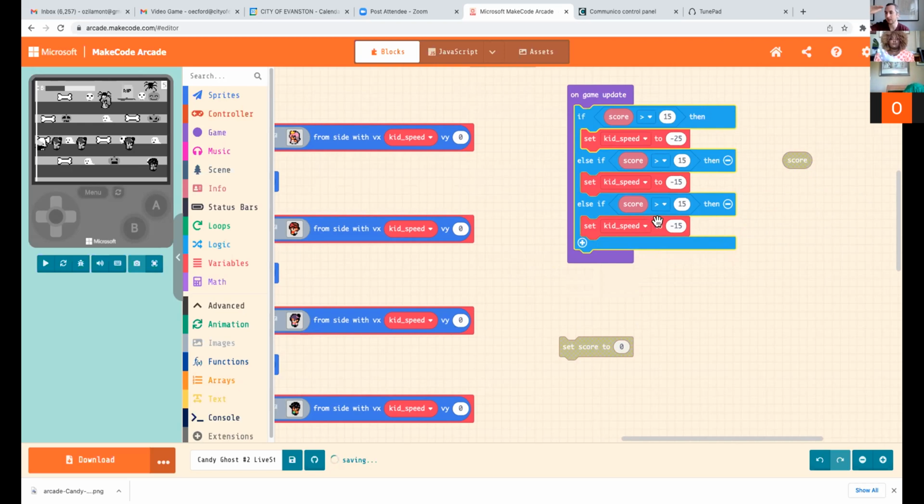So now we need to set our score stuff. Usually when you do these, you want the higher score first. So if our score gets above 25, let's change our speed to -35. So if score is greater than 25, change it to -35.